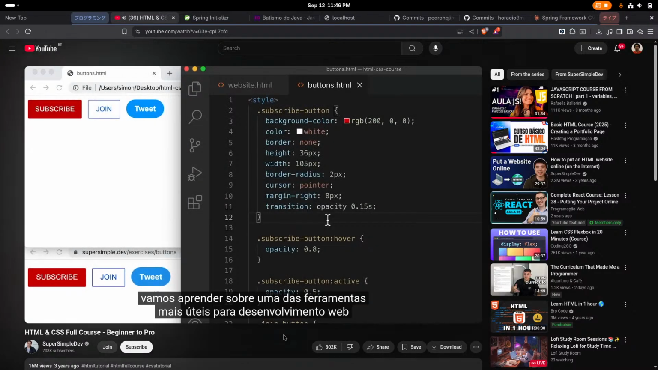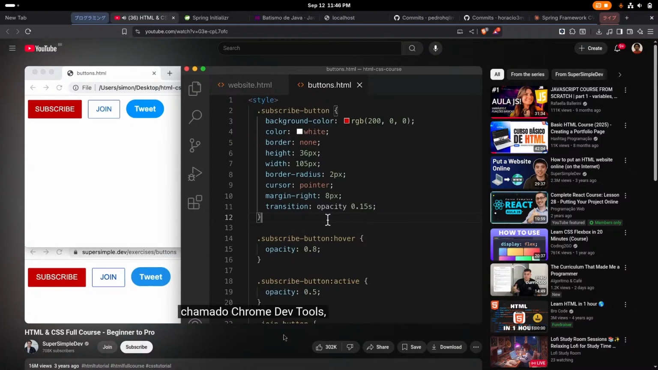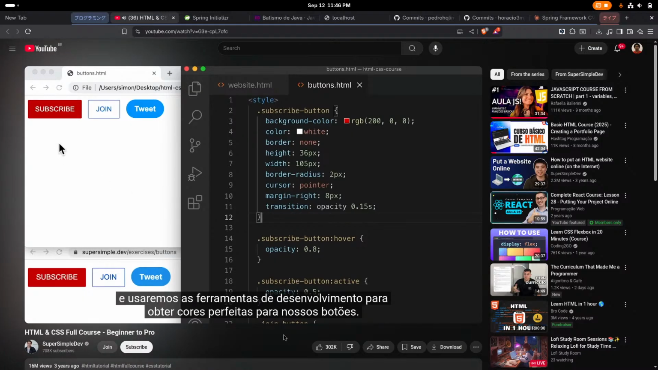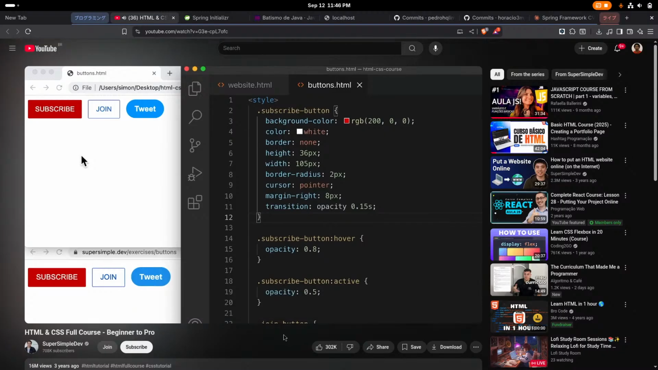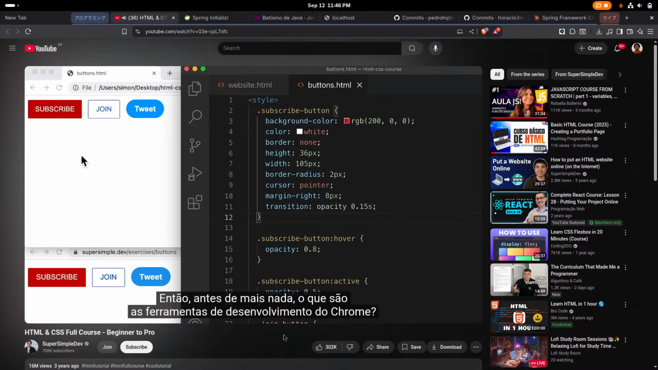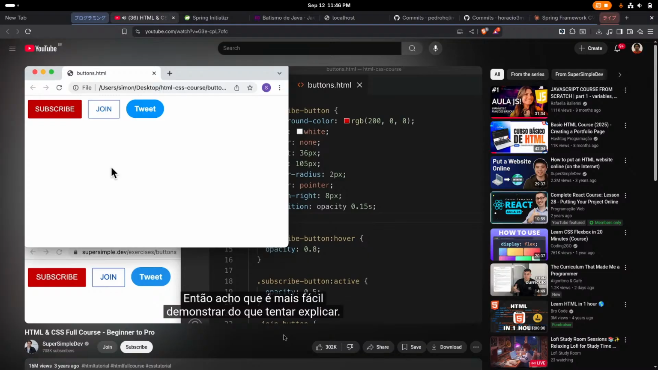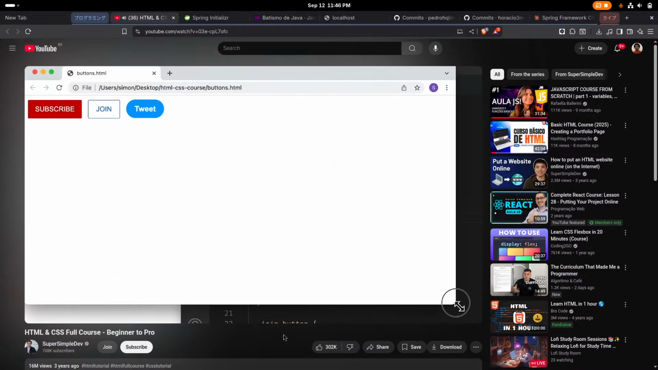In this lesson, we're going to learn about one of the most useful tools for web development called the Chrome DevTools. And we're going to use the DevTools to get perfect colors for our buttons. So first of all, what are the Chrome DevTools? I find that it's a lot easier to demonstrate it than to try to explain it. So let's go to our website.